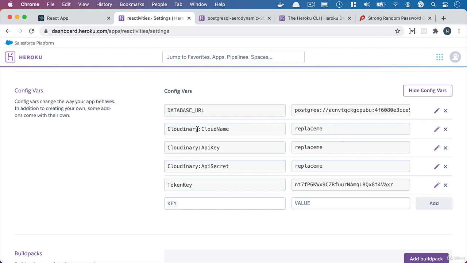And what I'll do is I'll just update the settings inside here. So make sure your Cloudinary variables are correct. And I'll leave the "replace me" for the API secret there just for now, just so I can demonstrate what happens when you get an exception in Heroku in a little while.